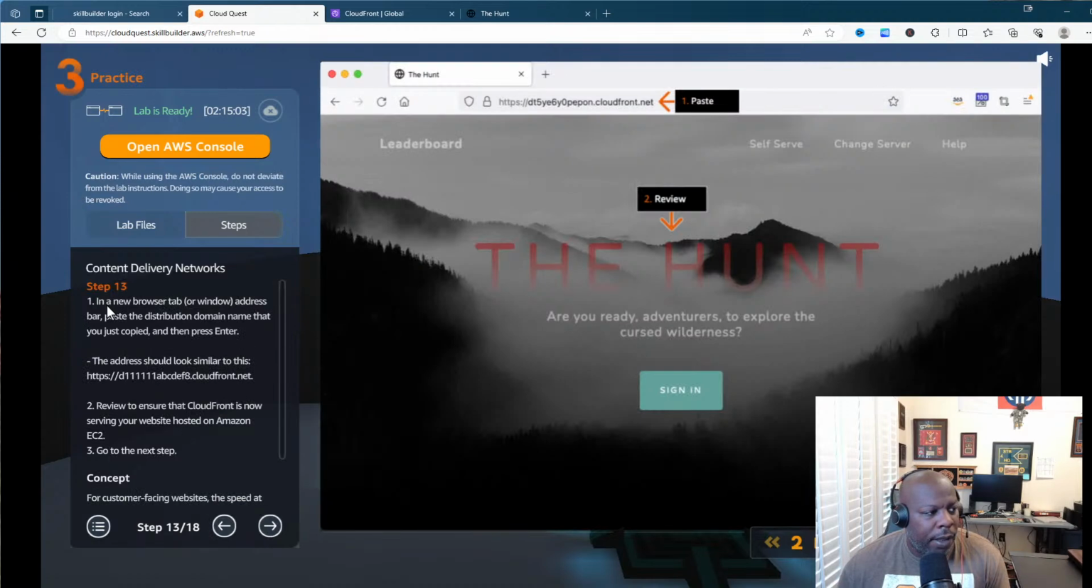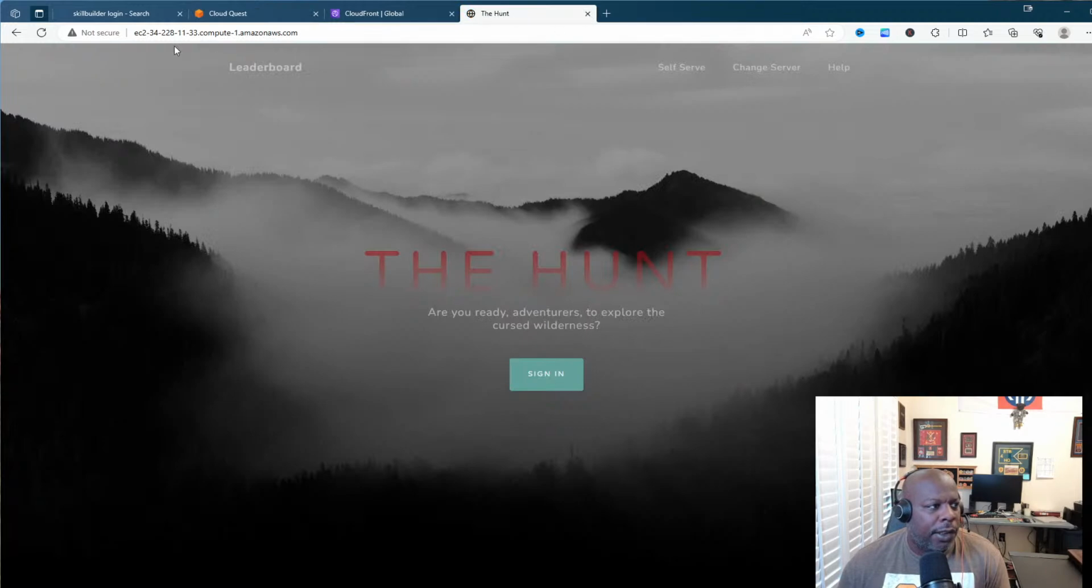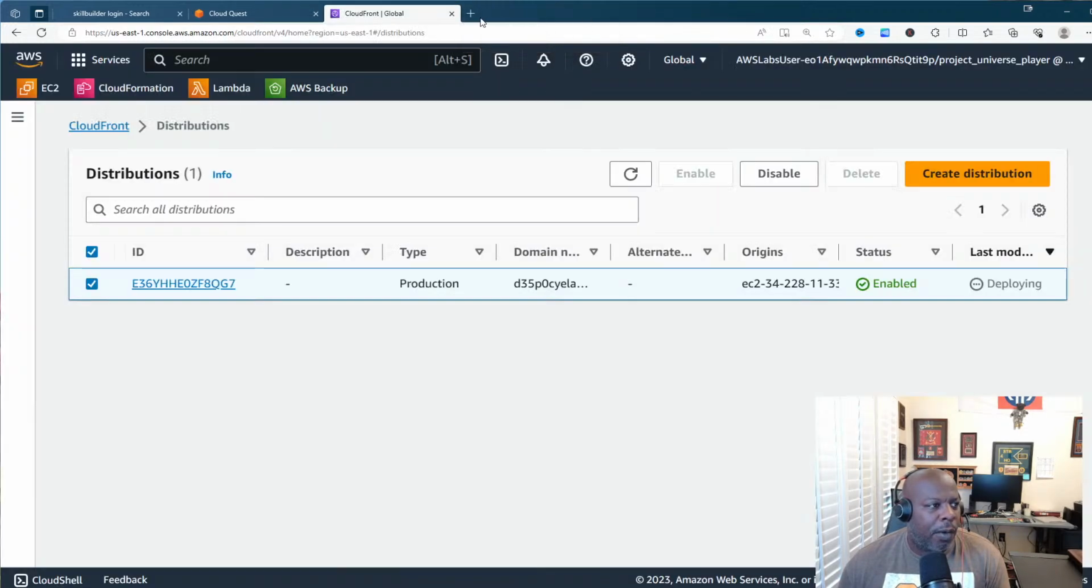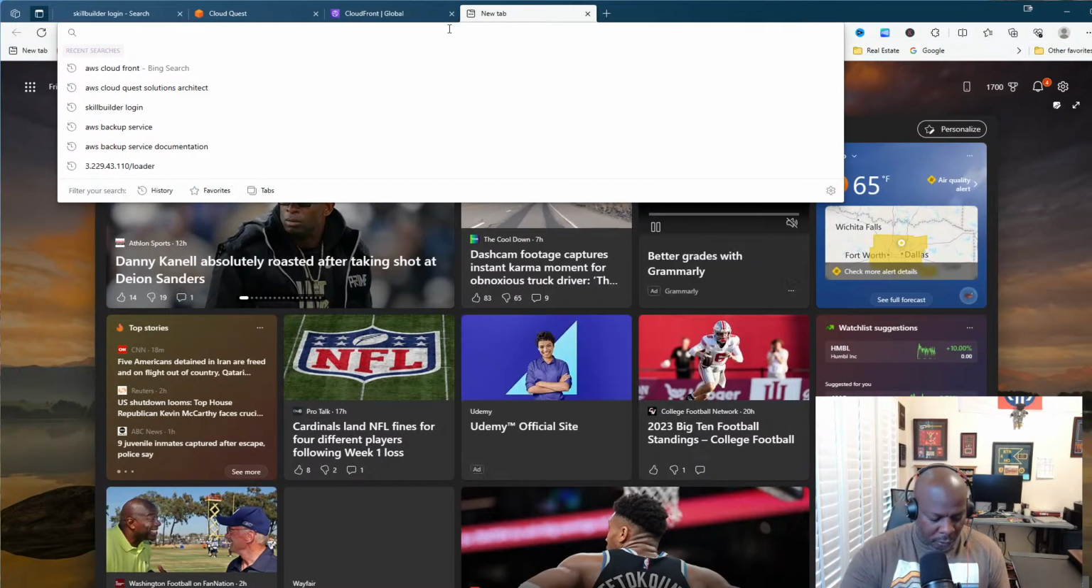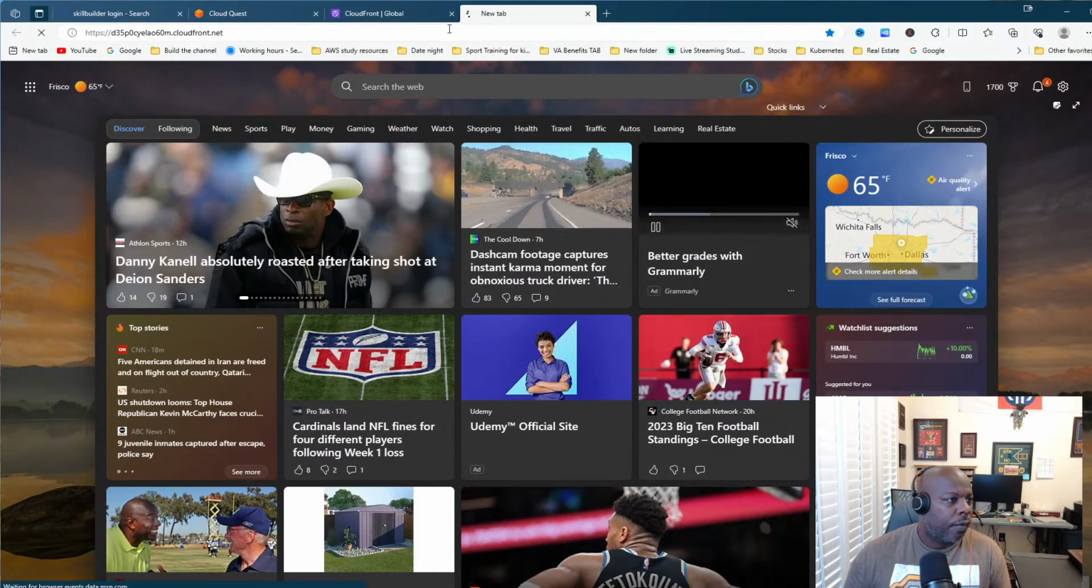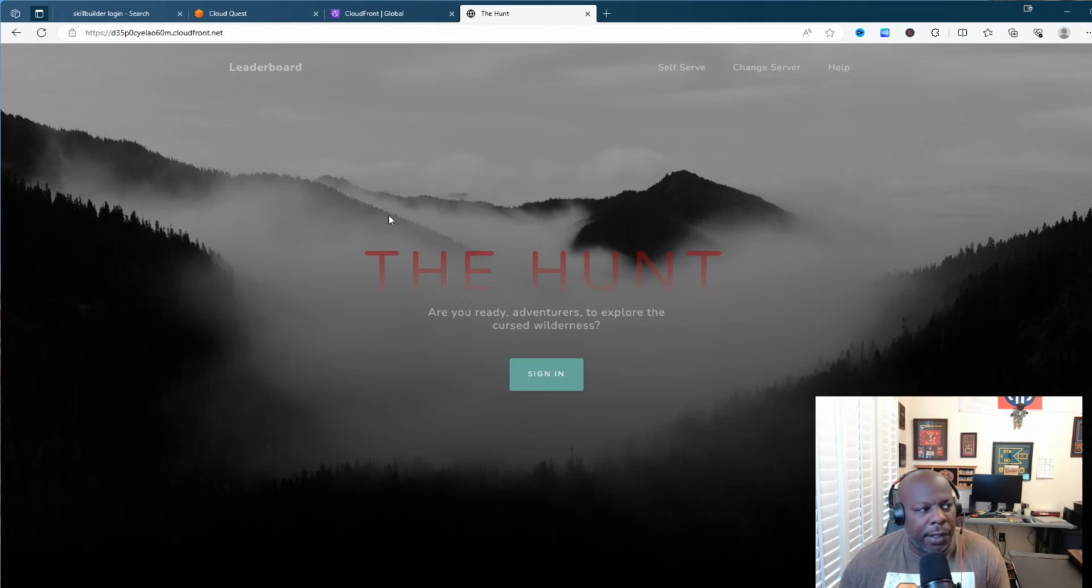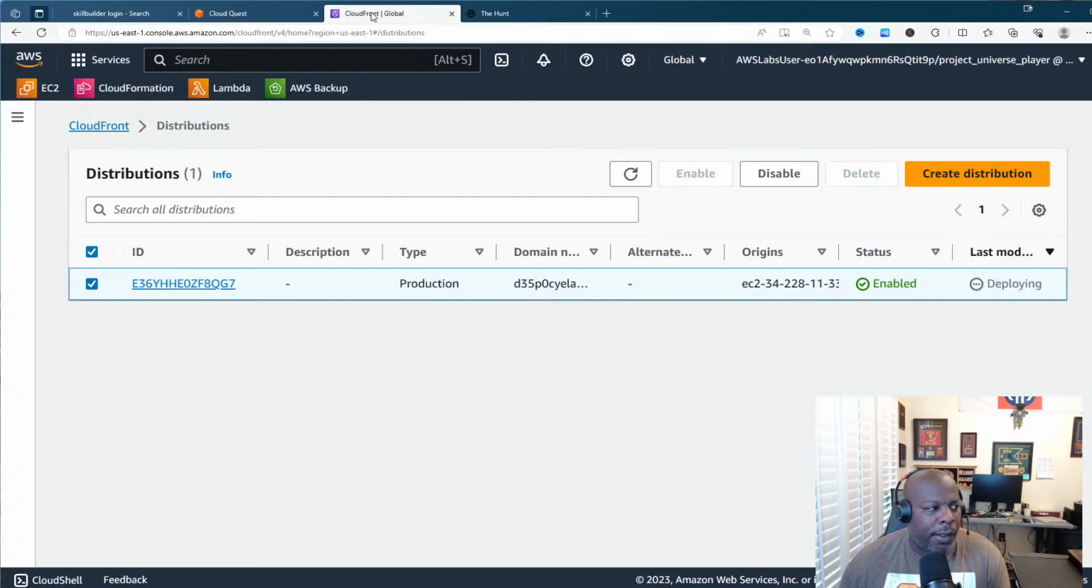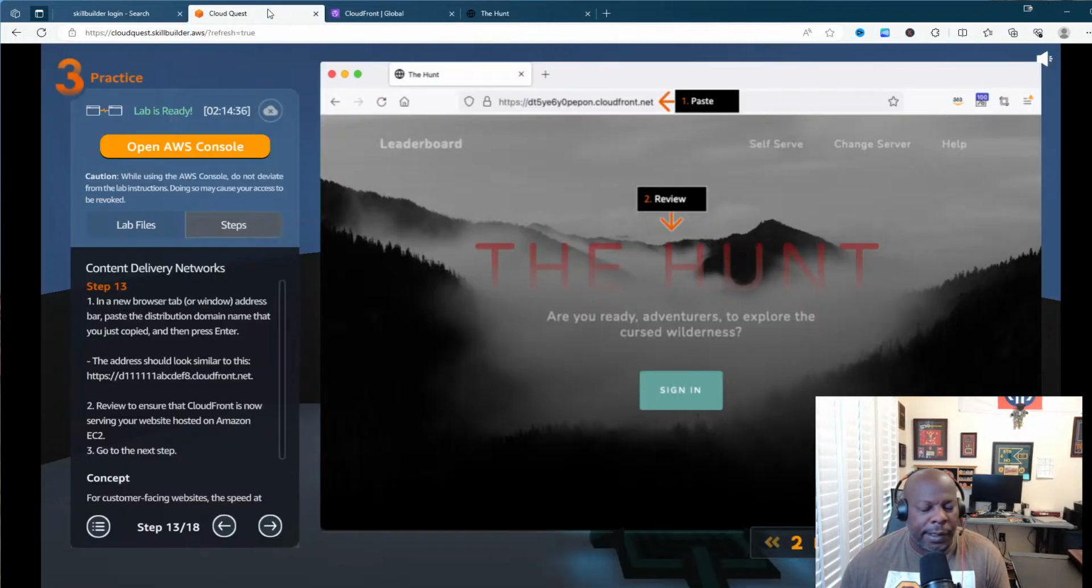Now, in a new browser window address bar, paste the distribution name that you just copied and press enter. Let me close this; this was the first one from the EC2 instance. I will open up a new tab, then copy the distribution name from earlier, and you see that website pops up from our CloudFront distribution. That's great. That's the intent we were looking for.